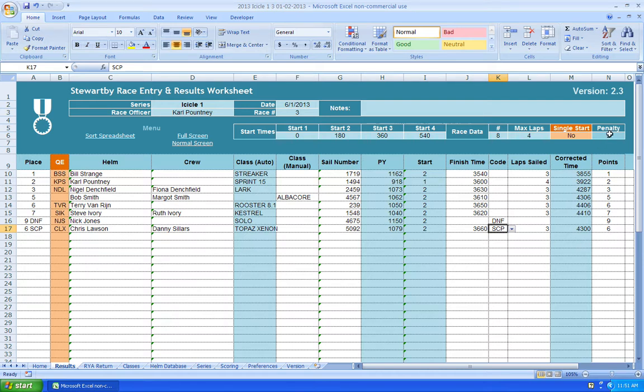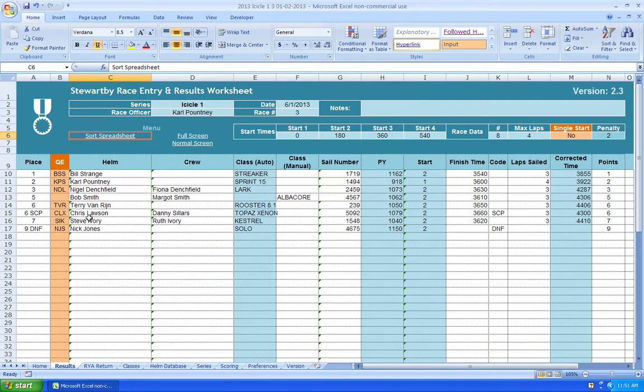Okay, and what it's done is it's taken the penalty, which is 2. This is automatically calculated based on the number of competitors, and added that to the score. So now I have 2 6th places. If we do the sort on the spreadsheet again, you'll see what I mean. Okay, then we have Chris Lawson chucked in there, and away we go. And it's as simple as that. So there's a variety of things that the sheet can cater into.